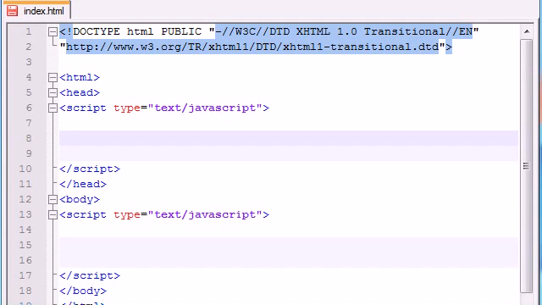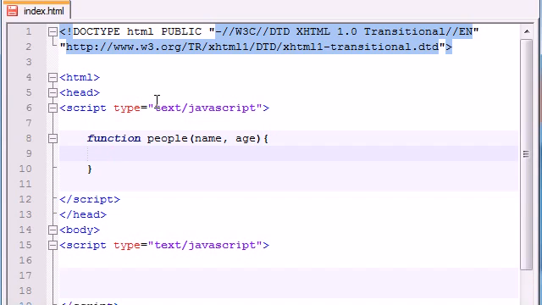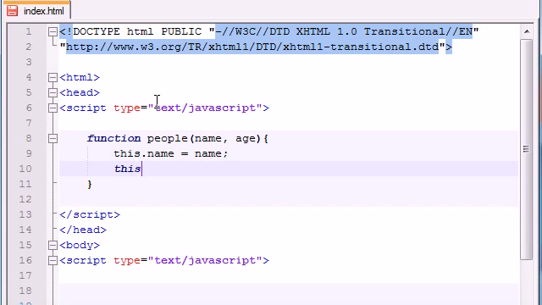Welcome to your 27th JavaScript tutorial, and in this tutorial I'm going to be teaching you guys how to add methods to your objects. So let's go ahead, and the first thing that we need is a constructor function. So function, go ahead and name it just people or something, and just like before, we'll give it a name and an age. So all these people will have two properties, a name and an age, and we make sure of that by setting their object's name to whatever we pass in for name, and the object's age to whatever we pass in for age.